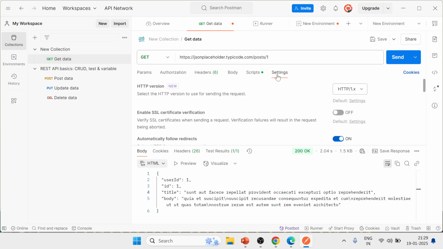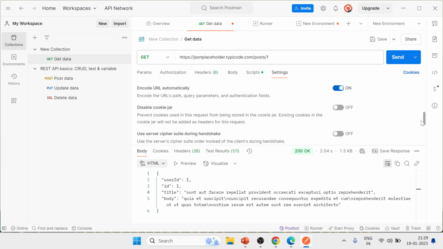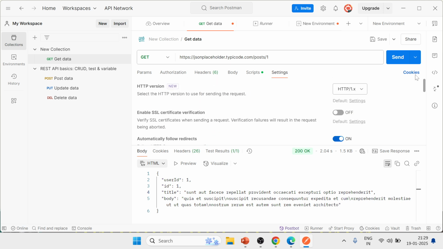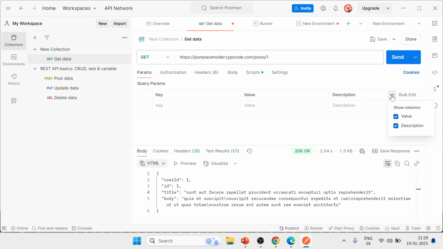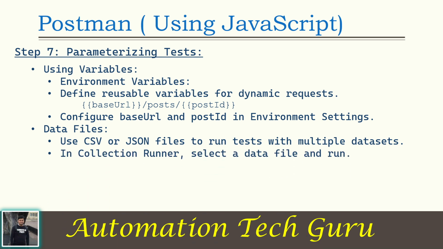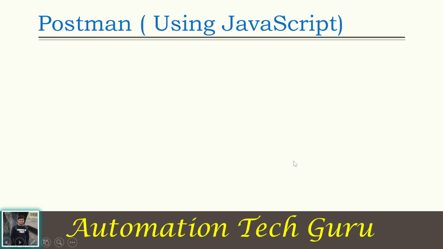So if I go to the settings, you need to pass the data parameter, bulk, more value. See, it's saying in collection runner select the data file and run.